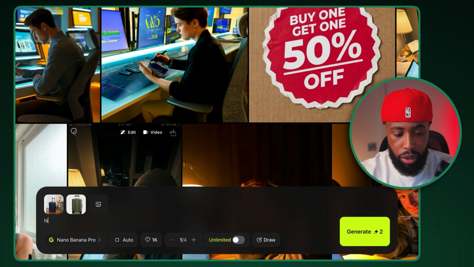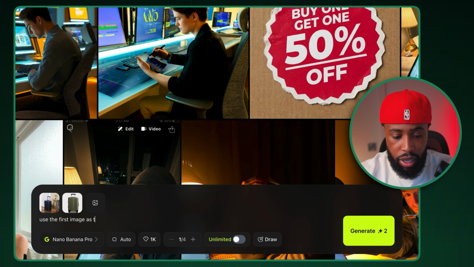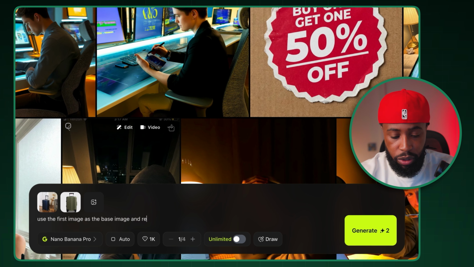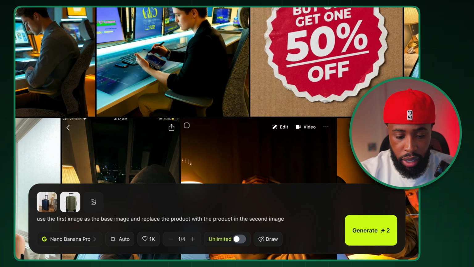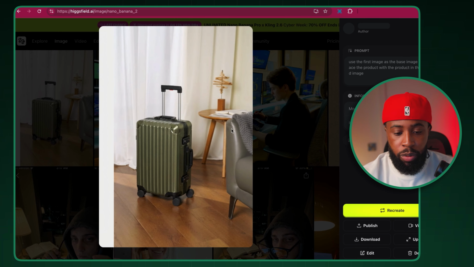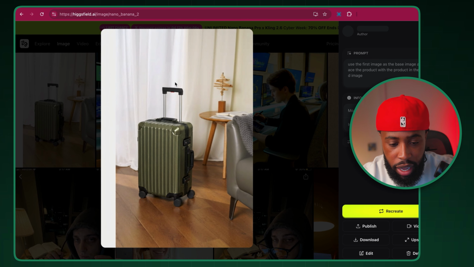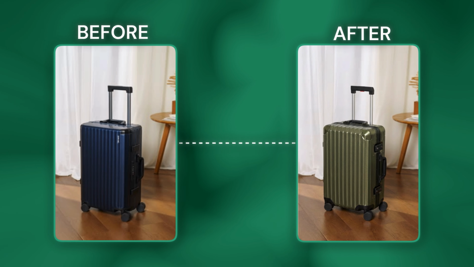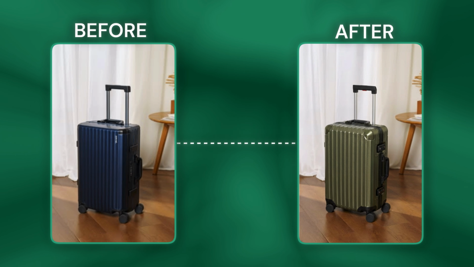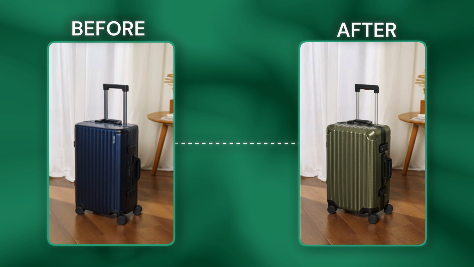So basically we're going to say use the first image as the base image, and replace the product in the second image. And then once we just click on generate, boom, just like that, we've created a new image with this new product. And this actually looks literally like the original one. If I was to bring up the original one, here it is here. And just like that, we've got the second one. Just within a couple of seconds, we've been able to create a completely different variation.